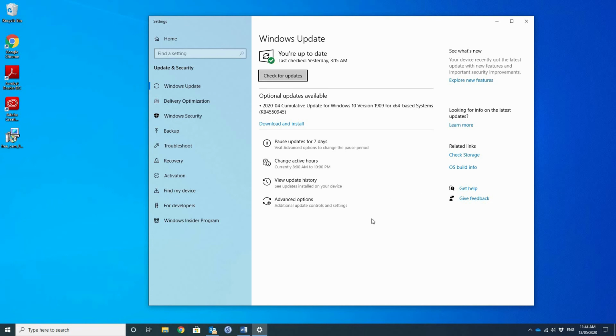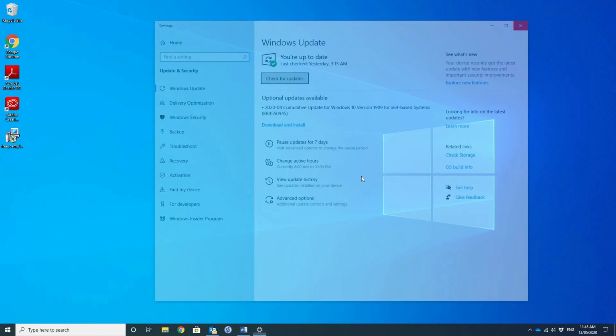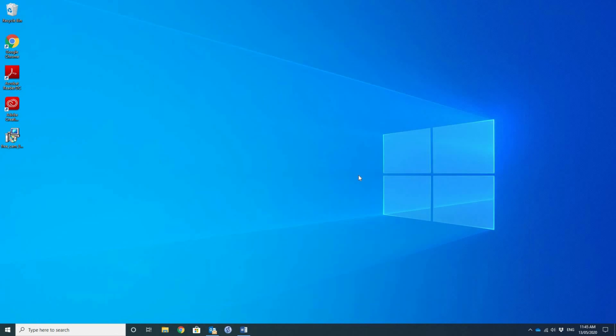Once we're finished with this window, we click on the X to close. We don't need to change any of the other settings. It will do it automatically. And we're now all up to date and our system is ready to go.